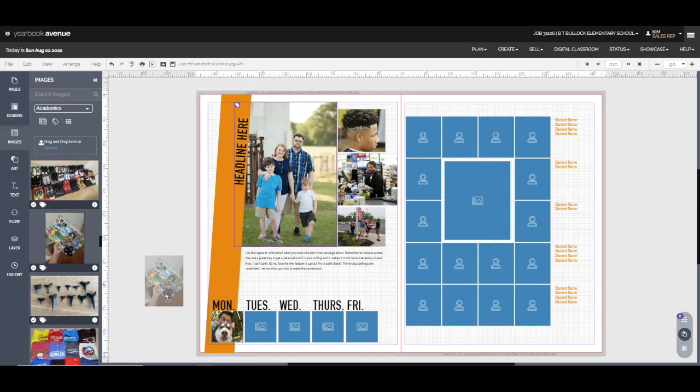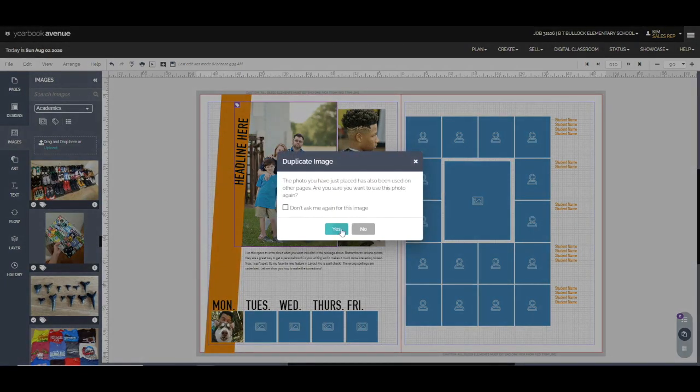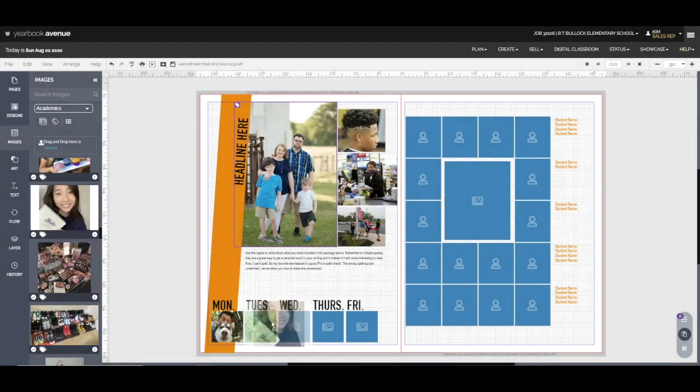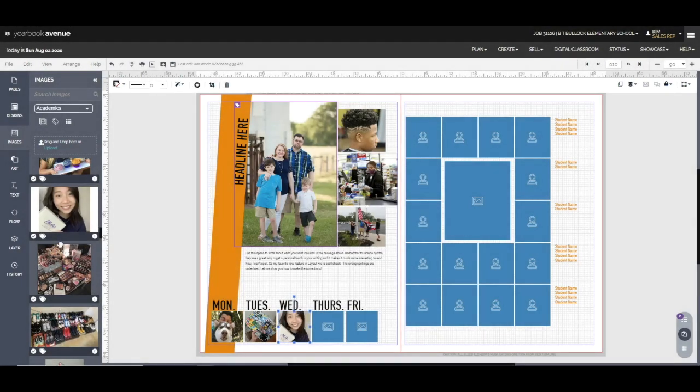In this case, I have chosen to choose another picture. Another option would be to make the picture box that I already have there smaller.